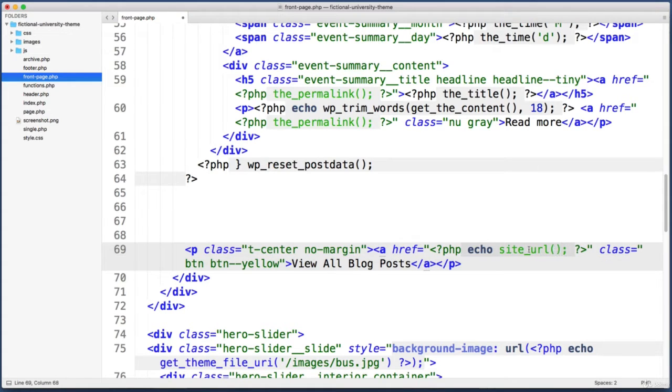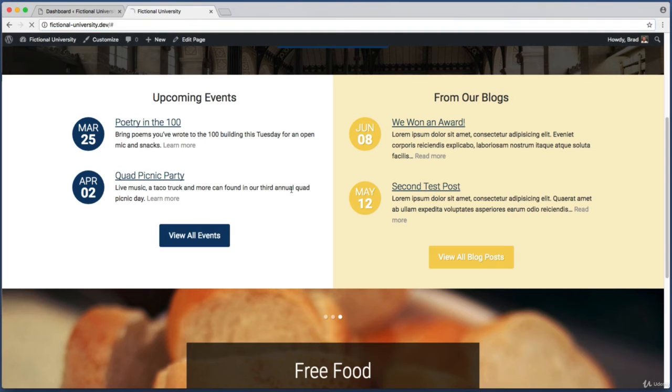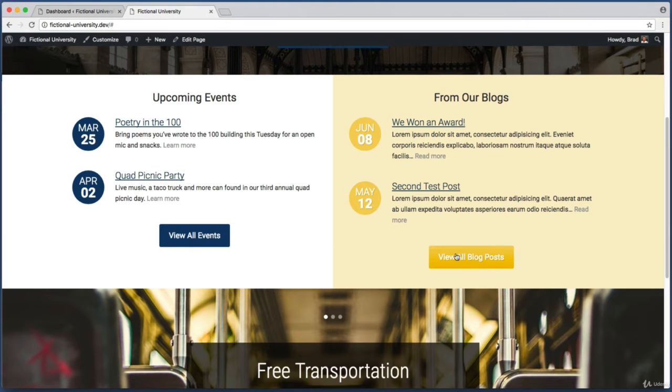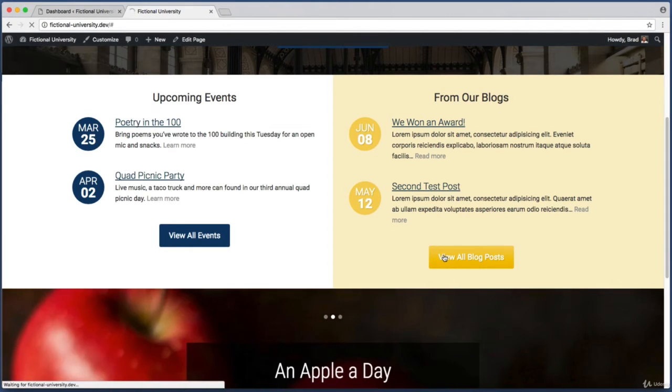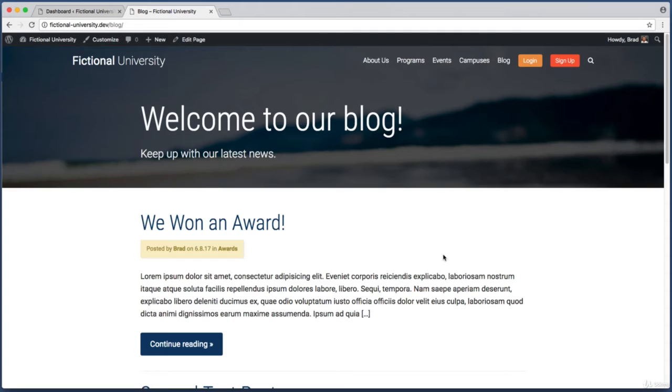Now without any arguments, this function will return an absolute URL to the root of our domain. But if we include an argument, we can say /blog. And the function will just append that to the end of the root of our domain. So we can save that and then refresh. And now when I click on this button, perfect, takes us to the blog page.